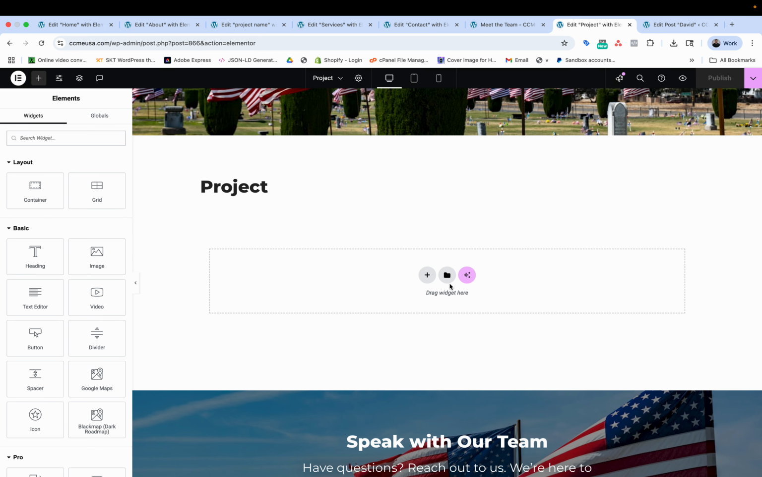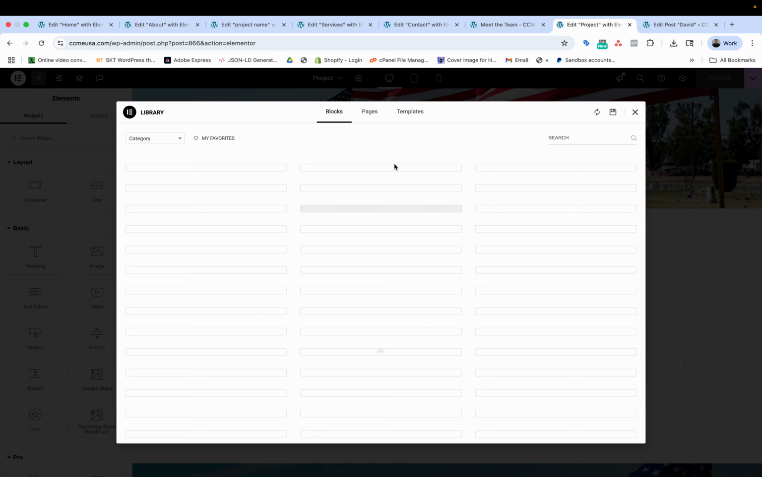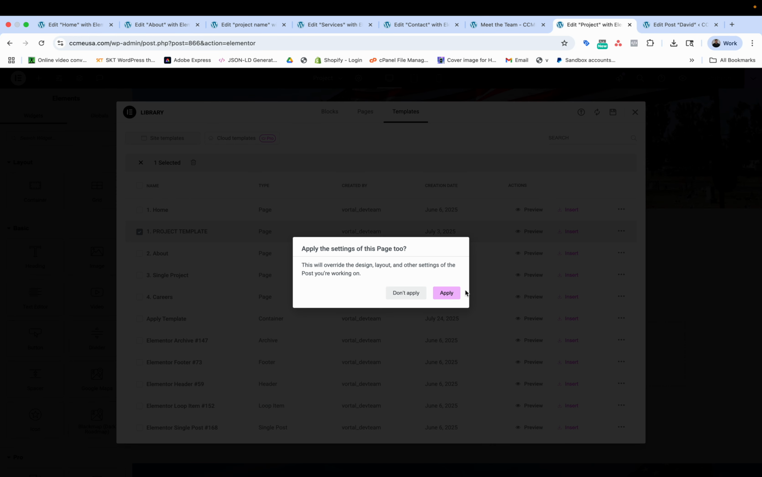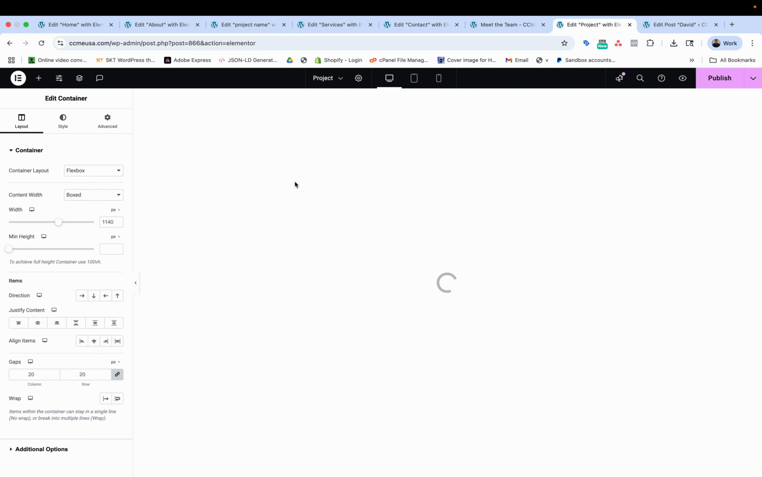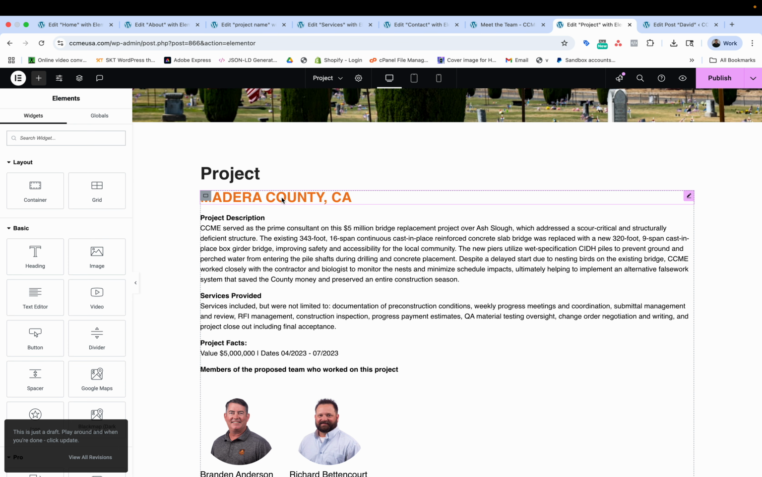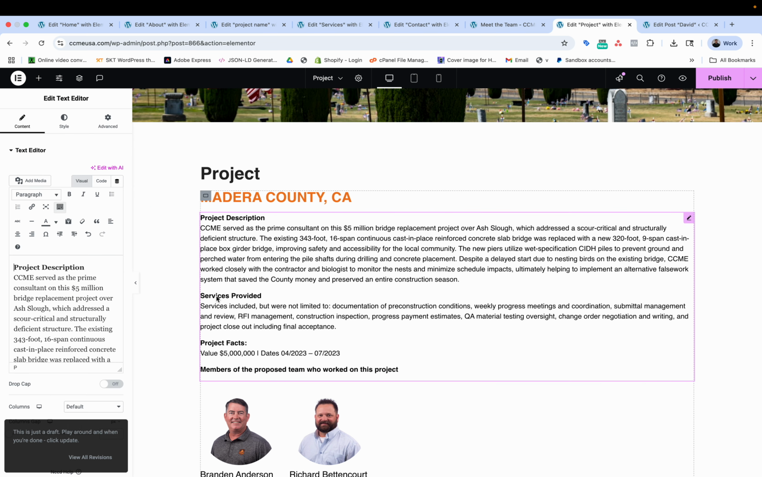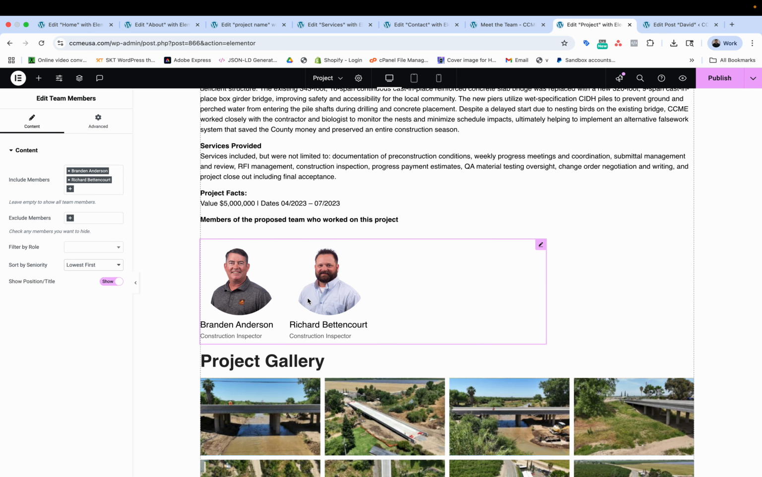and we're going to add the template that I've already preset for you. So click on this file icon, select templates, project template, insert, apply, and here. Now we have the information that we can adjust. So the agency, you can change it here. Your description, change it as you please. And then the team members that worked on it. So in this case, let's remove these.